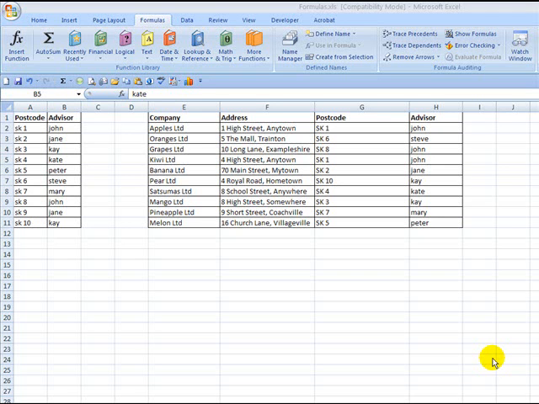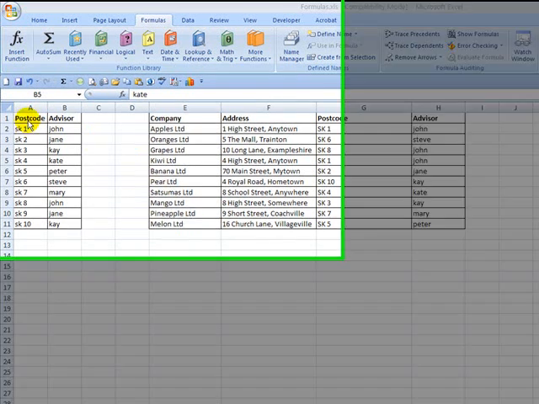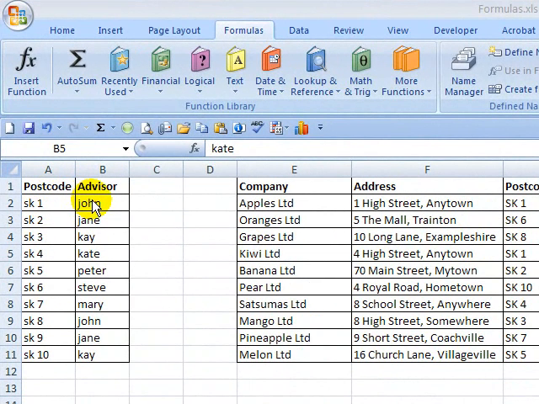VLOOKUPs search for values contained within a table and return those values to a cell that you have specified. The V in VLOOKUP stands for vertical. In this example, I have a table of values which has postcodes and an advisor linked to that particular postcode. So for example, SK4 has an advisor linked to it named Kate.